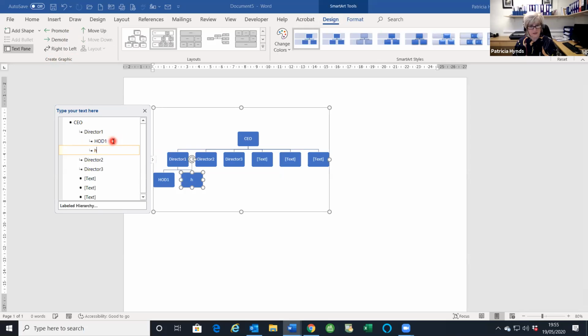And he's, okay, HOD, and he's going to be number 2. Now, I'm going to go to director 2. And director 2 has 2 heads of department as well. So I'll press my enter key in the text pane here at director 2.